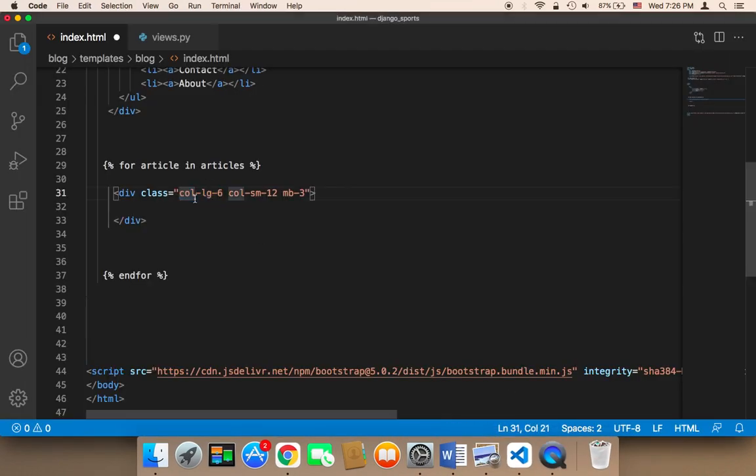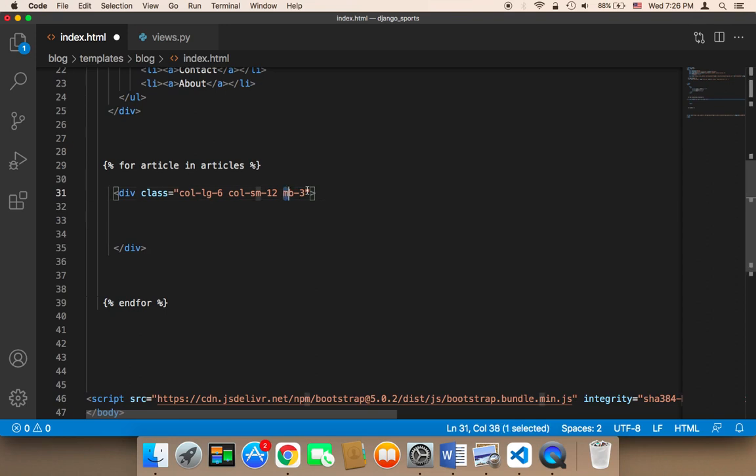Because Bootstrap divides the page into 12 columns, if you say 6 here, it means that two stories will be displayed in one row for big screens, for large screens. And for small screens, SM, each single story is going to take 12 columns out of 12, which means they will be displayed one in each row. And here mb-3 is just margin bottom.